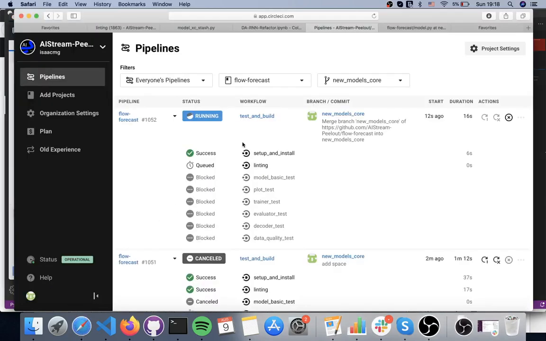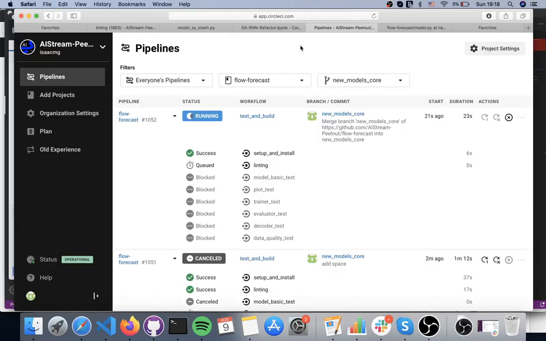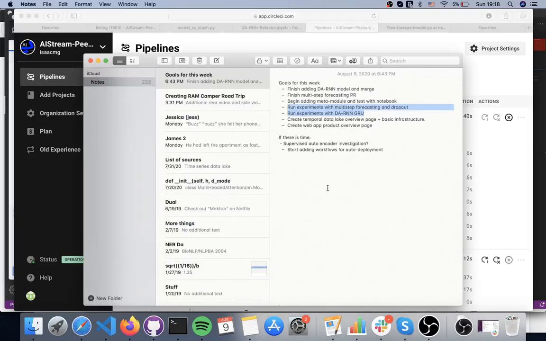What we can do in the interim is, what can we do? Oh yeah, we could try an actual model in the notebook. I don't know if that's a great idea right now. Yeah, we'll first see if those pass. Create temporal.